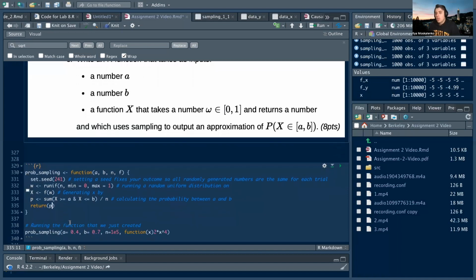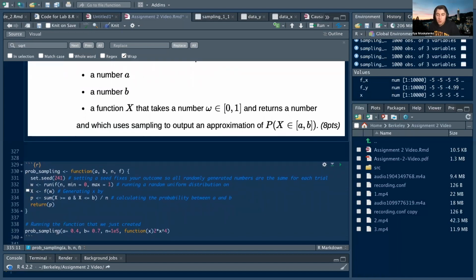So let's try it with an example. Here I'm running the function. I set my A value to 0.4, my B value to 0.7, and then my sample size here is 1 with 5 zeros after it, 1, 2, 3, 4, 5. That's the same as 100,000.